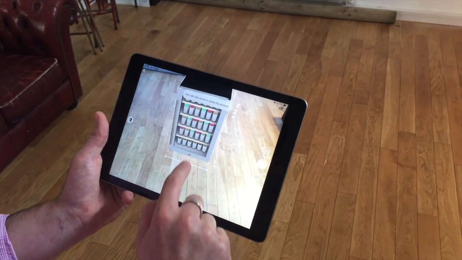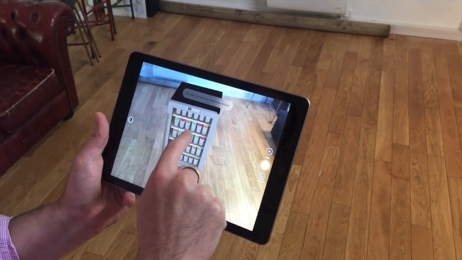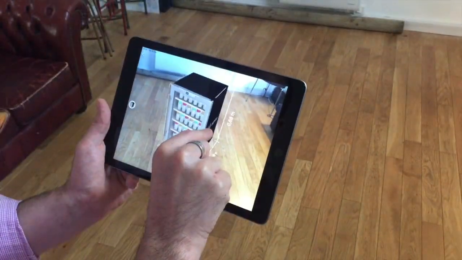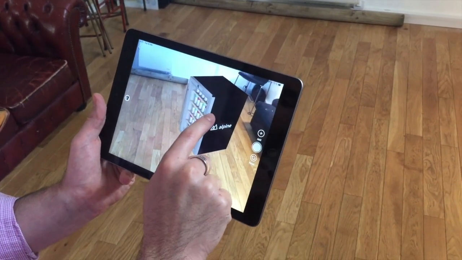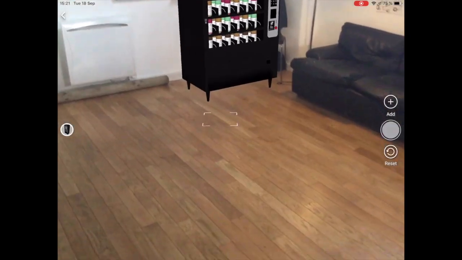When the square blinks, tap to position your model. You can move it with one finger and rotate it with two. You unselect the model by tapping outside of it and select it again by tapping it.